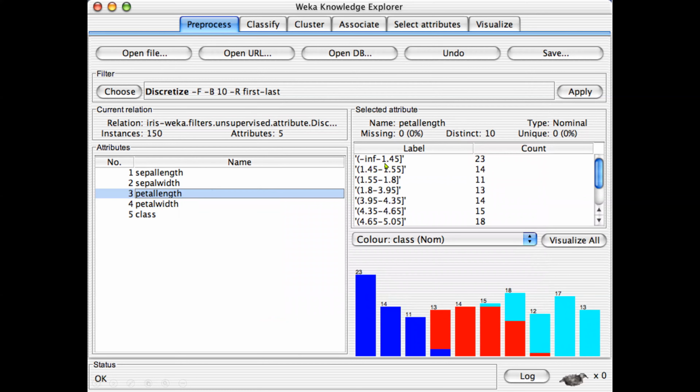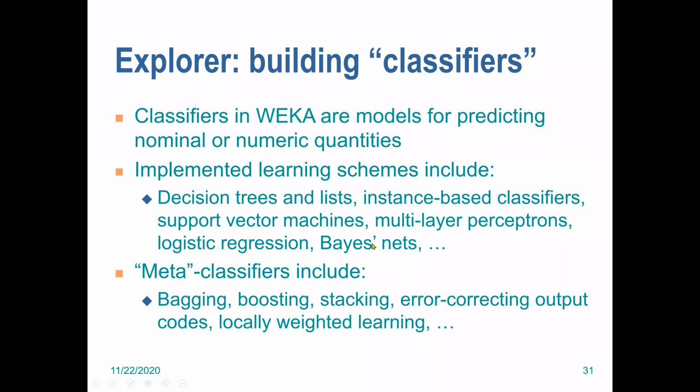So we click apply to change. And we can see a little bit of change here. You can see the petal length now has intervals. They gave us 10 distinct, so 10 different categories. From negative infinity to 1.45, between 1.45 to 1.55, 1.55 to 1.8, etc. So we finish with the explorer for data preprocessing.